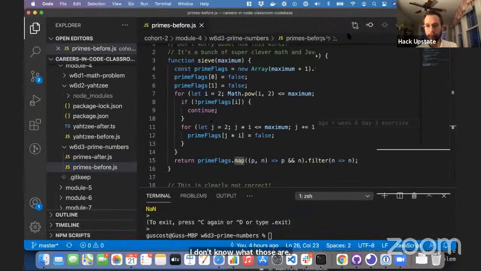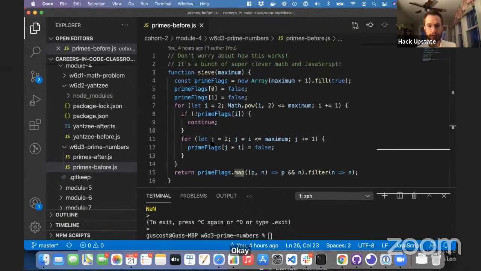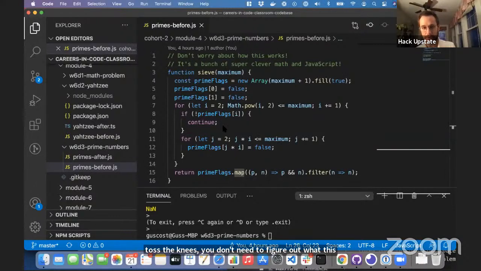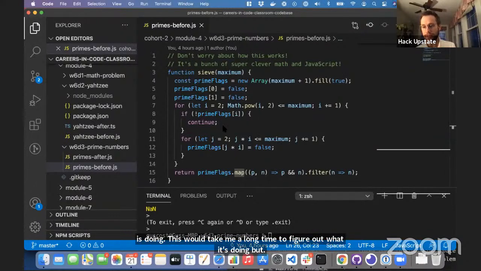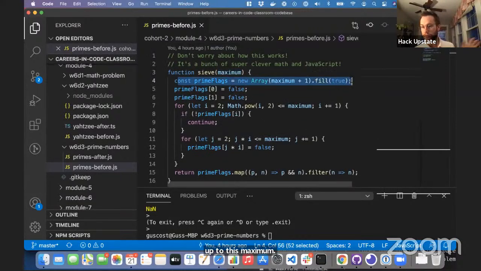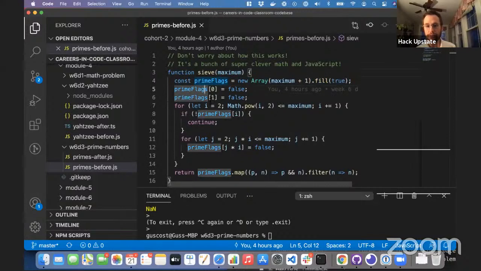Okay. So this whole section here is called a Sieve of Eratosthenes. You don't need to figure out what this is doing. It would take me a long time to figure out what it's doing, but basically it goes through all the numbers up to this maximum, and it pulls out the prime numbers. It starts with an array of a bunch of trues where the position in the array is the number. And then it goes through and checks whether stuff is prime.